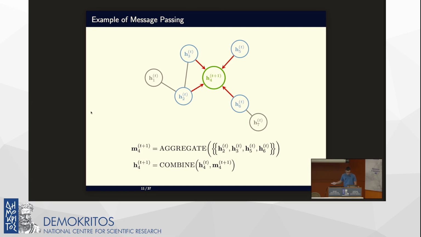This is an example of one message passing layer, a high-level overview. You see here we focus on the green node 4, and the neighbors of node 4, nodes 2, 3, 5, and 6, send their feature vectors to node 4. So node 4 receives this multiset of representations. It applies the function aggregate, and this function outputs a new vector M4, and this is combined with the previous representation of 4, and we get the new representation.